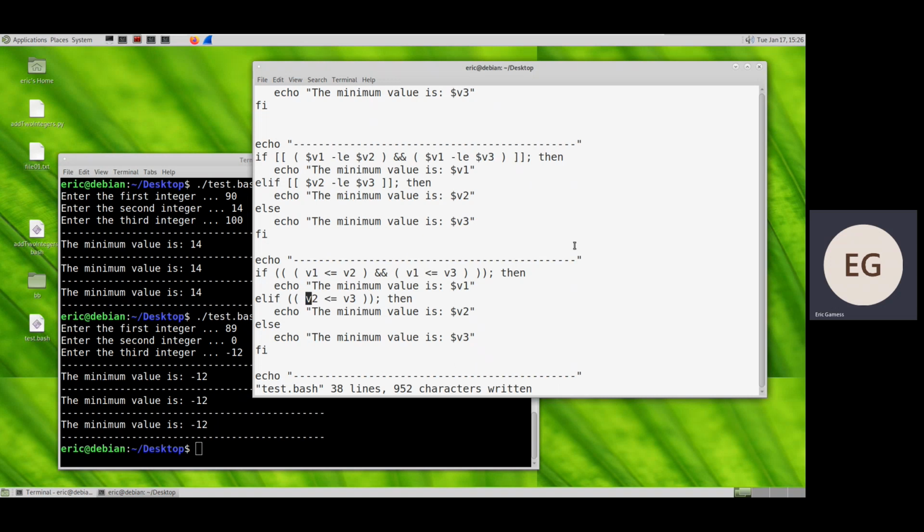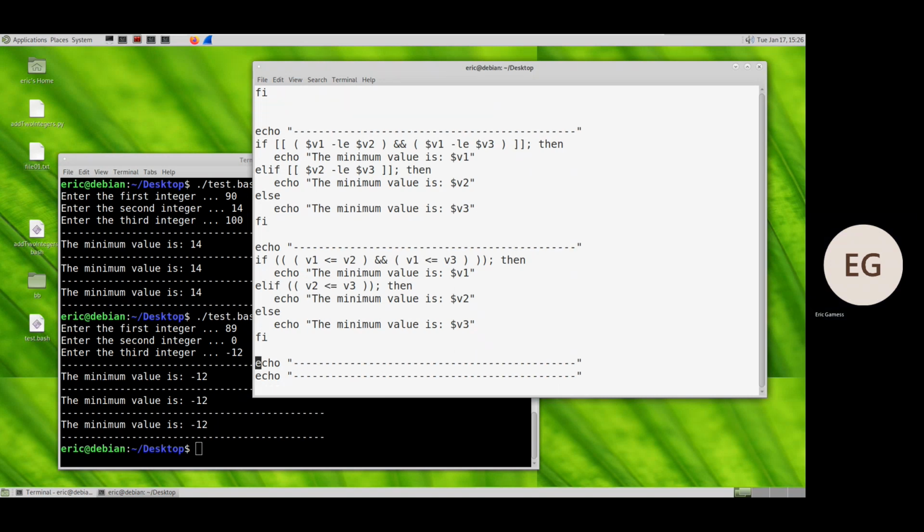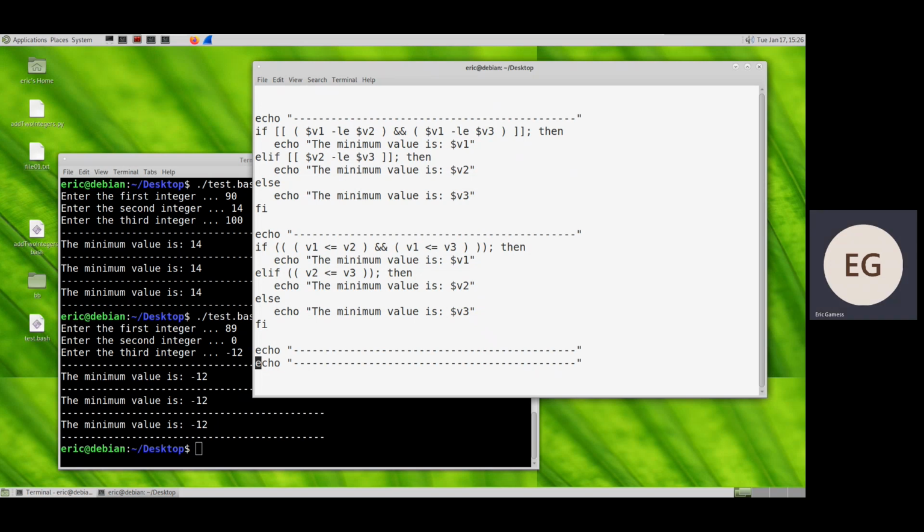So let's do another case. Let's do another possibility. What can you tell me? Give me another possibility. I want to do myself the nested if. You can do yourself the nested if. So for example, I can say what?